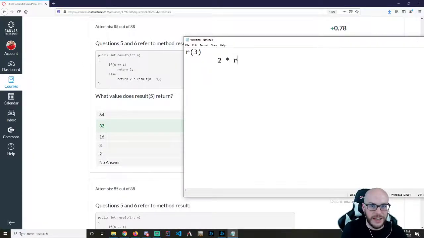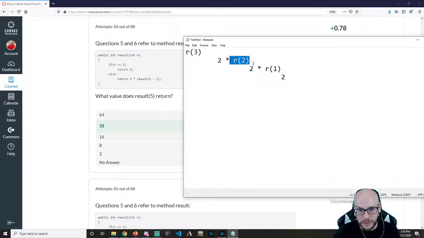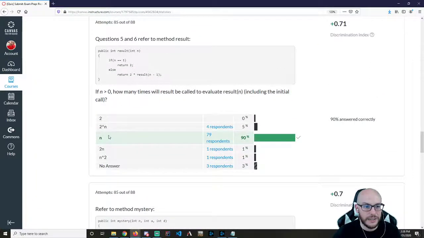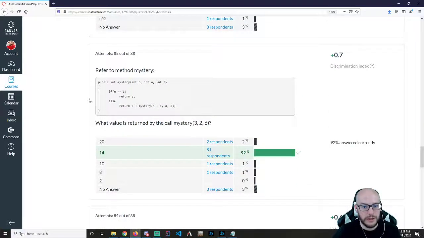Nope. We do 2 times R of 2. We would ask, is n equal to 1? Nope. We'll hit this else, but we'll return 2 times R of 1. Okay. This time, R of 1 is equal to 1, so we return 2. Here's the height of my call stack, and I want to know how many times did we call result? Well, including the original, exactly n. So whatever the value of n is, that is how many times result ends up getting called. Sweet. These questions I like.